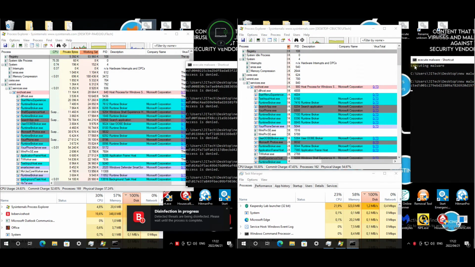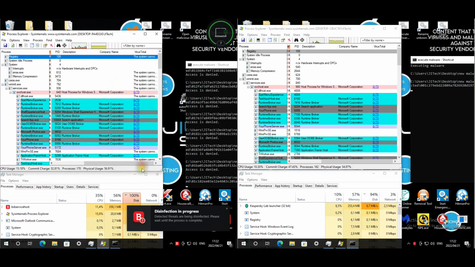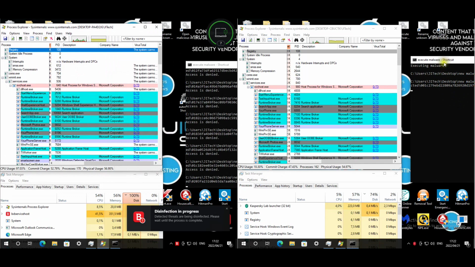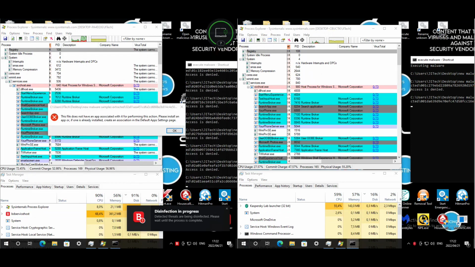Okay, so let's see what happens. Okay, Bitdefender starts blocking. I think Kaspersky is also blocking, so I'm going to attend to this malware. We have quite a bit of samples. I think it was 1,700 samples. Sorry, I didn't even show you guys. Yeah, 1,762 samples. So I'll show you once the test is done.